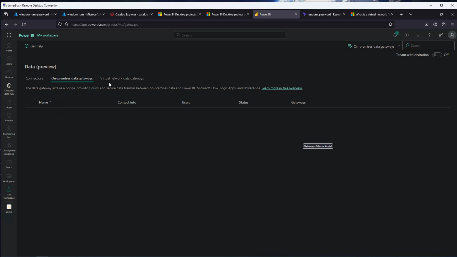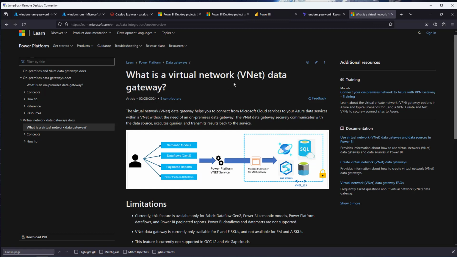The VNet data gateways are this kind of cool new feature that would allow you to communicate privately with resources that are in your VNet. This was a feature that was recently transitioned from preview to GA. And it looks like this went GA actually in February of 2024. So this is very, very new to GA. When it transitioned over, you cannot use this with premium per user licensing, which is what I use. So premium per user licensing is about $20 per user, which is really good for smaller organizations.